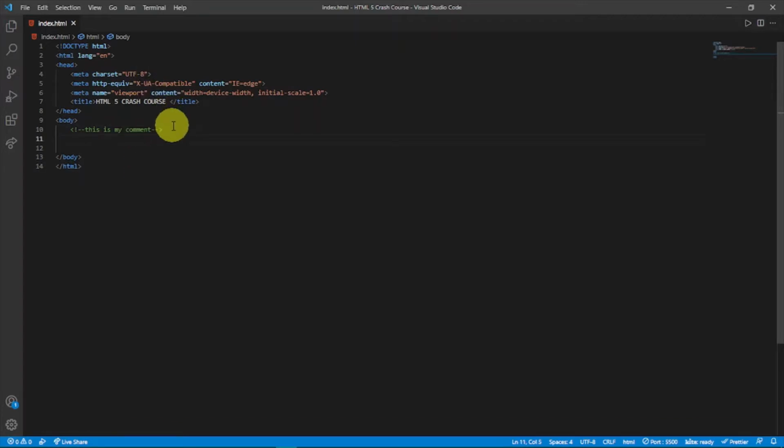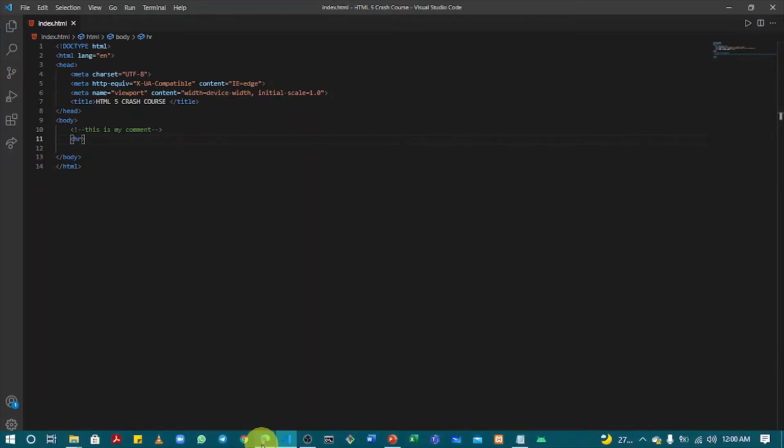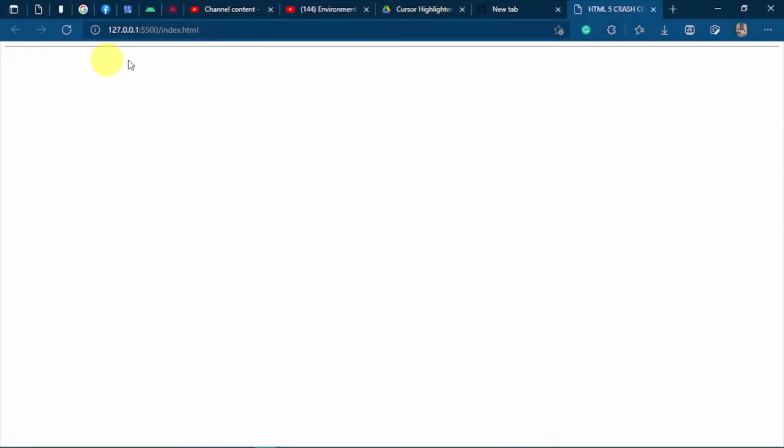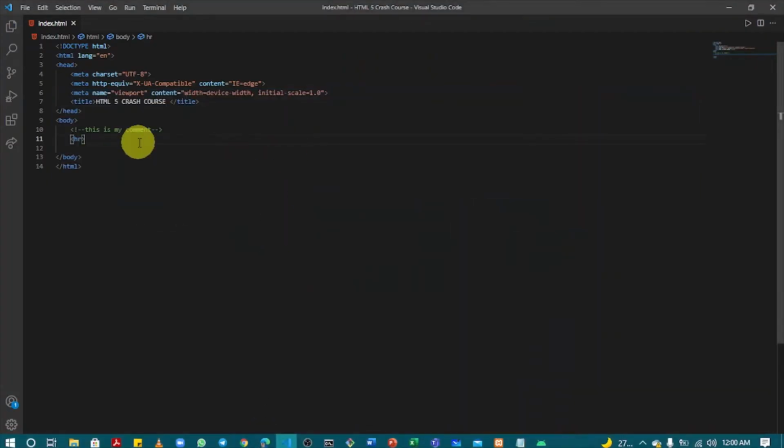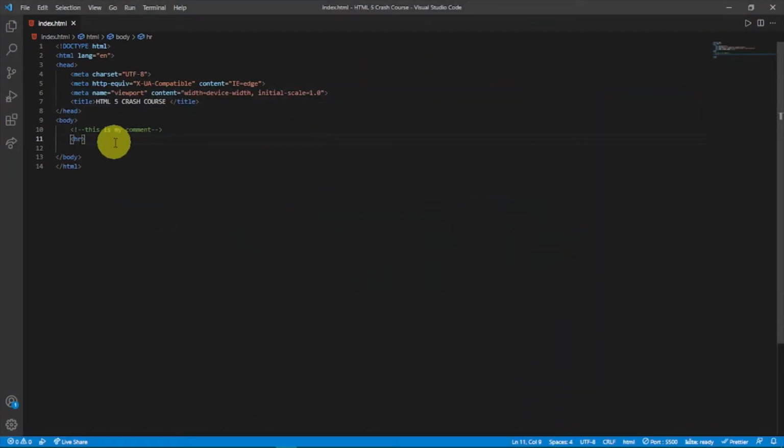Okay, so now let's talk about horizontal lines. To generate a horizontal line, I'm just going to type HR and hit enter. Let's see what we have. This is our horizontal line here. You're going to see its importance later.